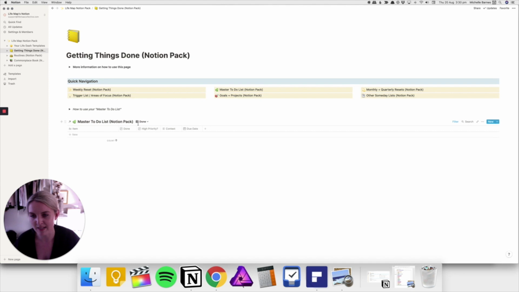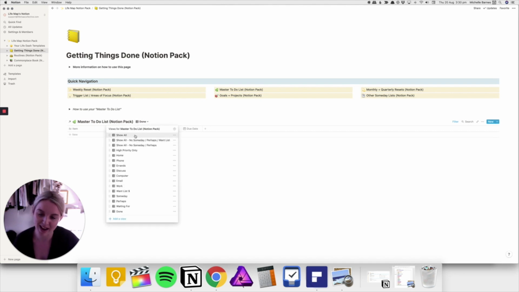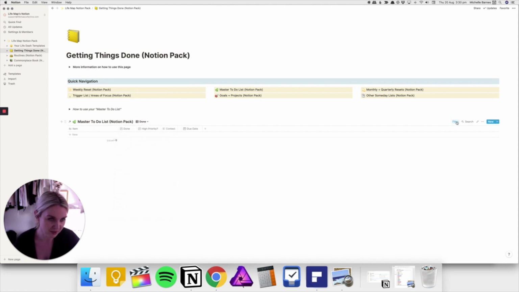And then you have your done list. There's nothing in the done list in this example pack. But usually, if you look at the filter, you can see that all to-dos that have a tick in the done box will appear on this list.